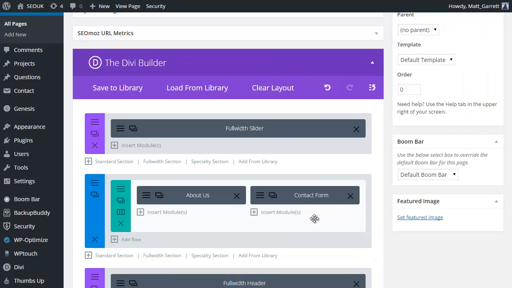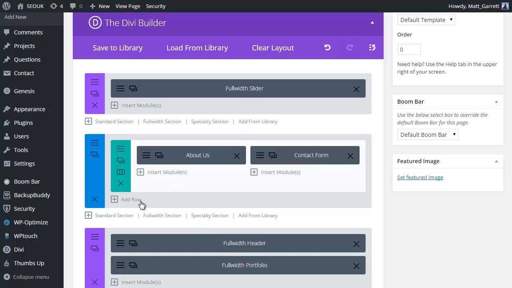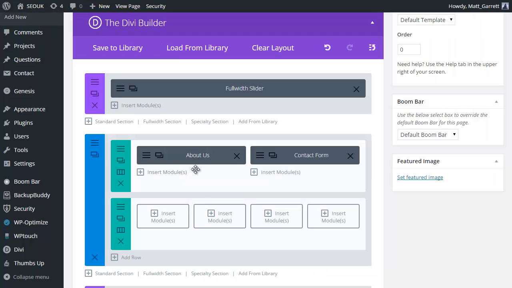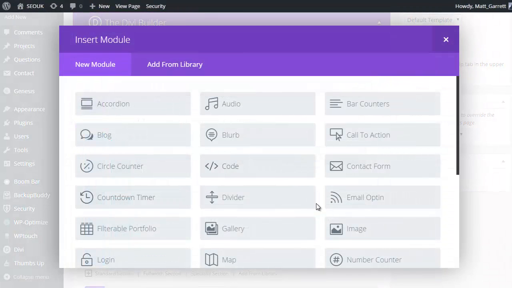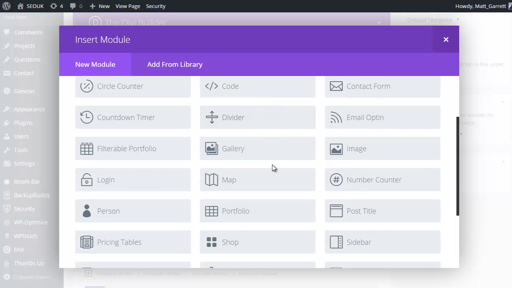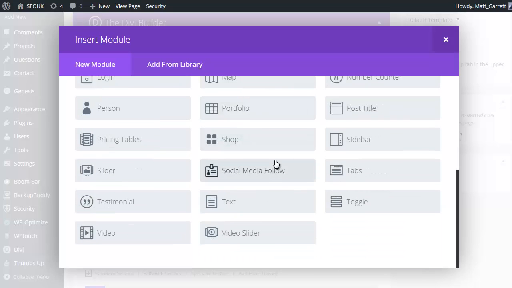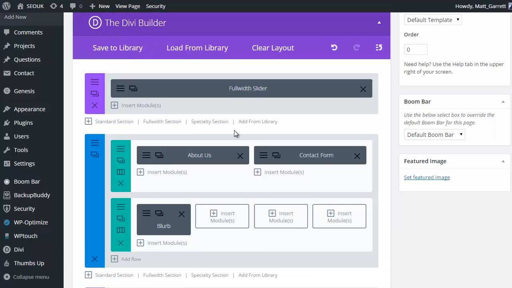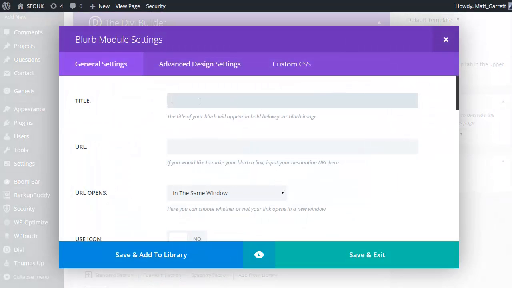Now, what do I want next? What I might do is add another row in. And this time for the row, I'm going to go with 4 columns. And let's go with a blurb. Where is a blurb? Blurbs are quite cool. You see them on a lot of blogs nowadays, but I'm not seeing it all. There we go, blurb. You can see there are a lot of different options here.